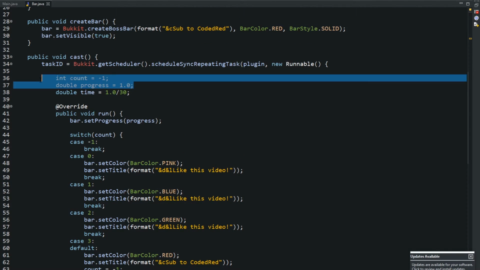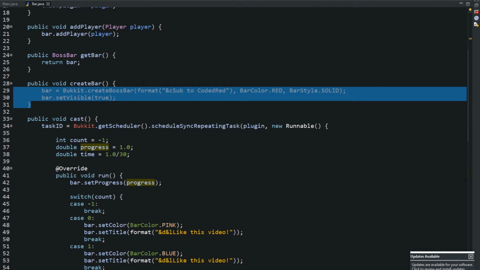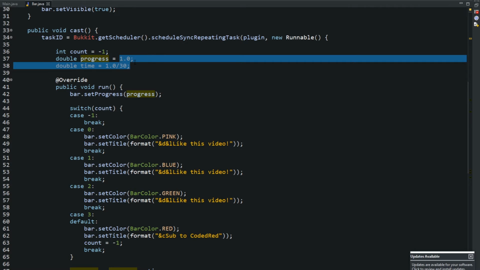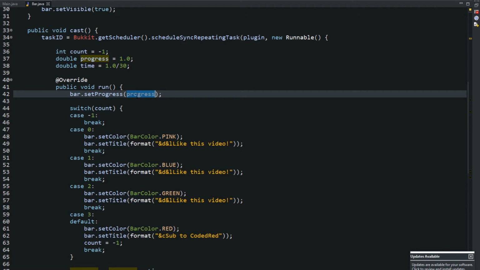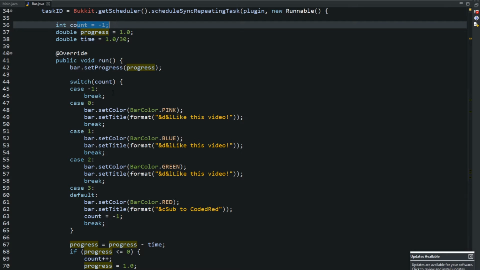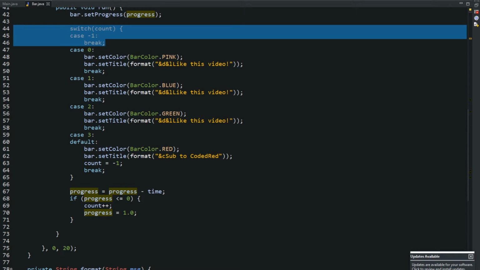So our progress starts at 1, our count starts at -1. It doesn't matter what our message looks like, we already created it up here. We set the default message in this create bar method right here. So the first time it runs, it sets the progress to what we have up here, which is 1. This will create the full bar effect, where the bar will be completely full. I'll go into this switch statement, and at the moment our count is -1, so it won't do anything. Next, it will skip this entire switch statement.